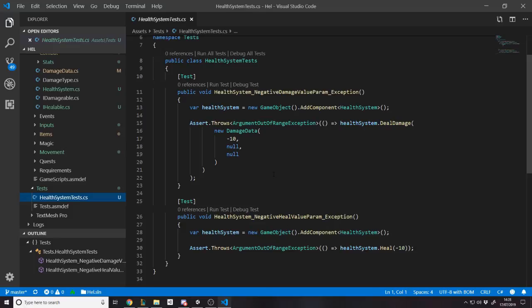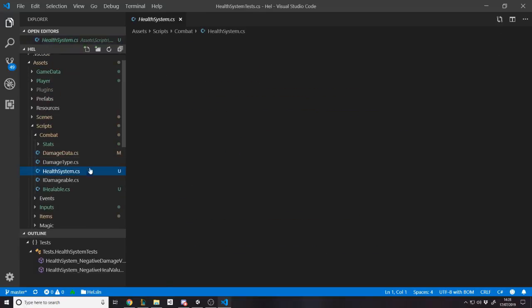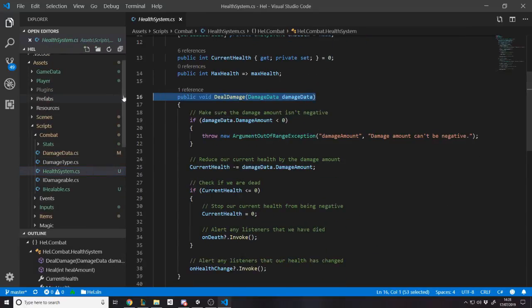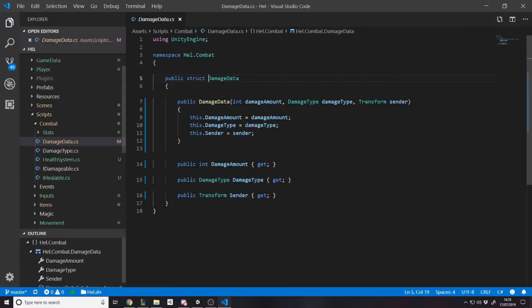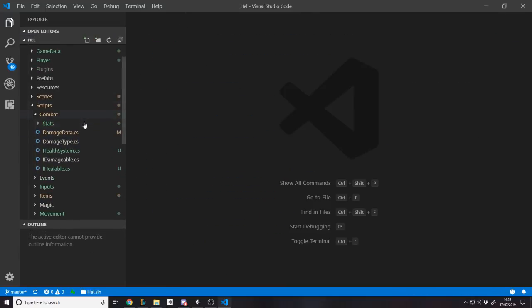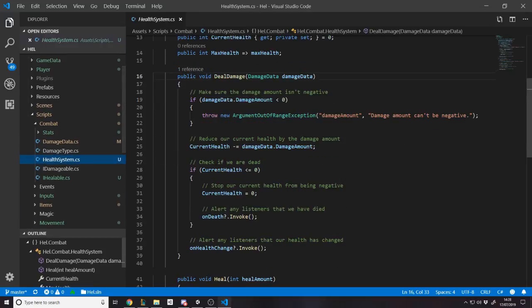I'll obviously show you how to write this from scratch in a minute, and I'll explain it as I go through it. But what I've done is I've got a health system script over here which handles damage. You pass in damage data, which consists of the amount of damage, the damage type, and who sent it. So just whatever data you need to pass through. It handles basically reducing the health, and if the health is less than or equal to 0, we die.